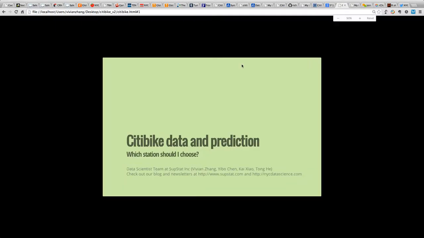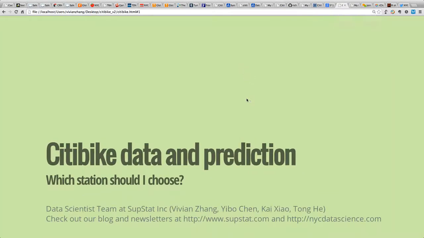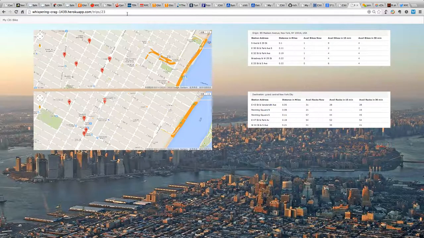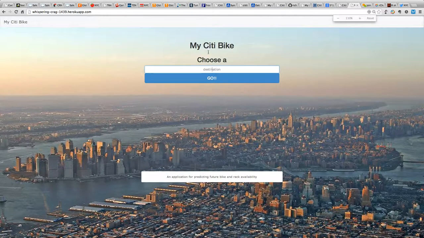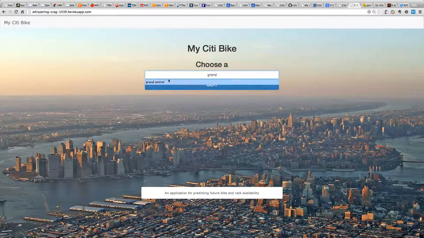So let's get started. This work has two parts. First part, we did the analytic part. We also did the Ruby on Rails part. So it's a real app now. If you go to the site, it's actually on the last page of the site. So I can say, I want to go to Grand Central. Click.